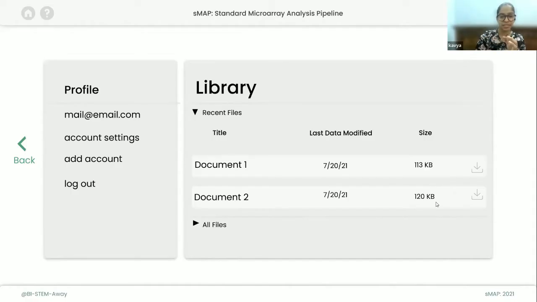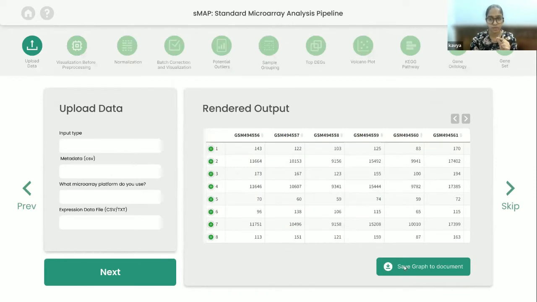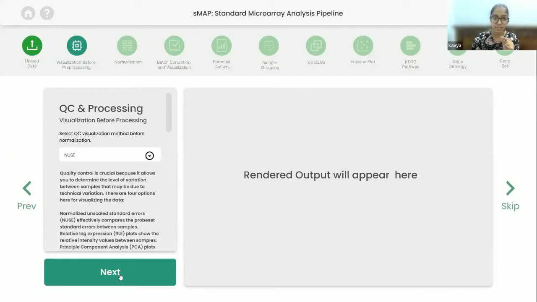So the library basically has all of the data that you want to save, such as the graphs. Each of the graphs, we have a download option where people can download any specific graph that they want to. But in one of our meetings with Samuel, he mentioned that the file size would be too large to save.